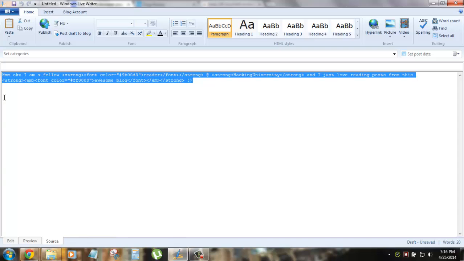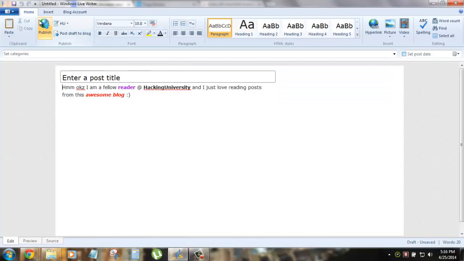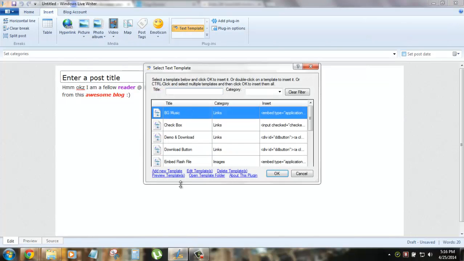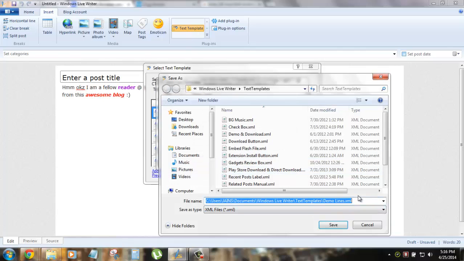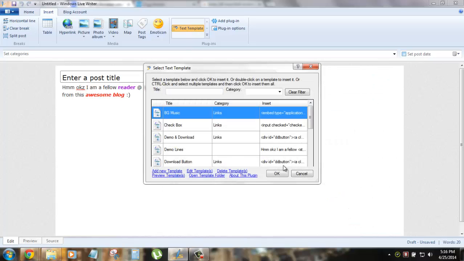So we copy this, then we go to insert text template, and we choose add new template. Then we can give a title like demo lines. You can give a title like the recent post label I have added. Then there's the inserted HTML. You paste the new HTML, you accept it, and then it automatically asks you to save your file. Obviously I have saved all my XML files. You hit save, and your stuff is added.